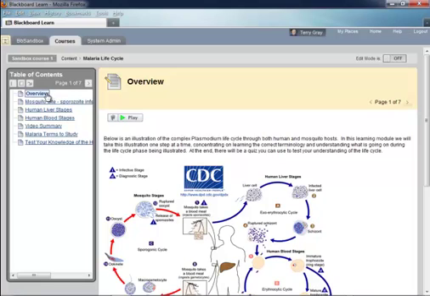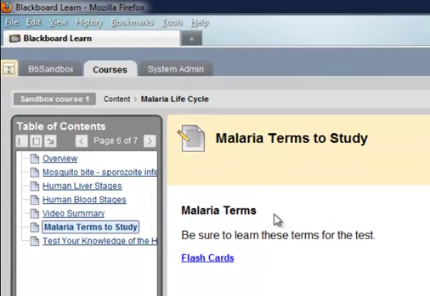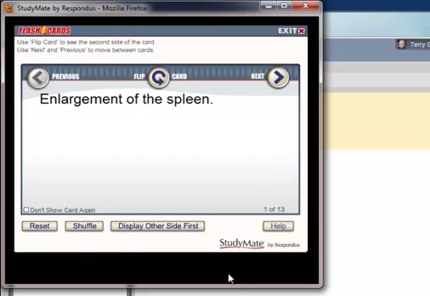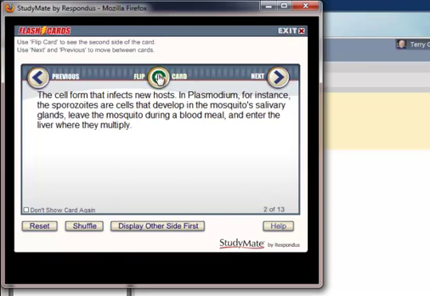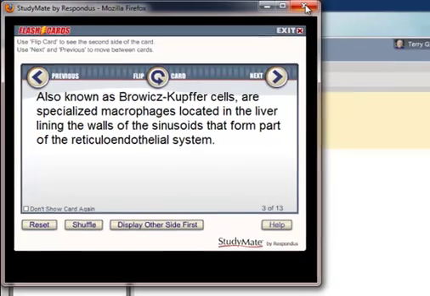Now let's turn edit mode off, and this is what it'll look like for a student taking our learning module. I'm going to go to the malaria terms to study, and there's the HTM file that we brought in. If you watched the previous videos, I'm going to click the link. And there's the flashcards that we built. You see? It's really pretty easy.